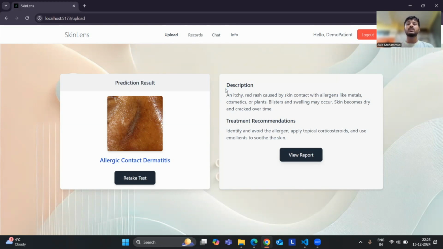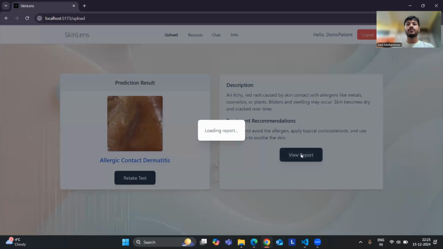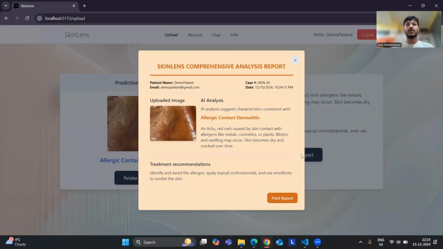And it also suggests treatment recommendations, that is, identify and avoid the allergen, apply topical corticosteroids and use emollients to soothe the skin. As well, you can see a view report button visible below the treatment recommendations. Now, patients can click on view report and a modal is displayed.